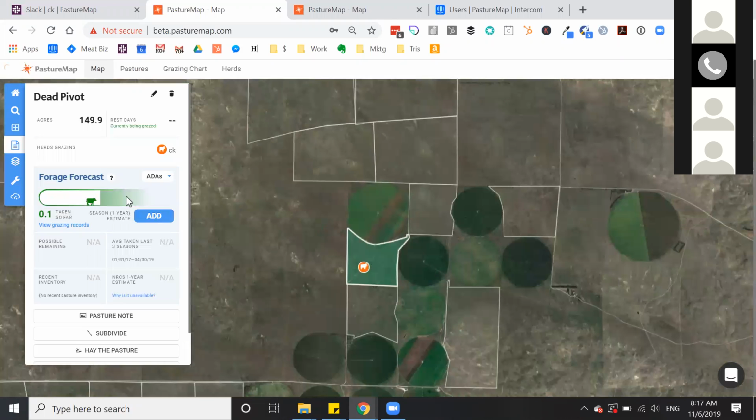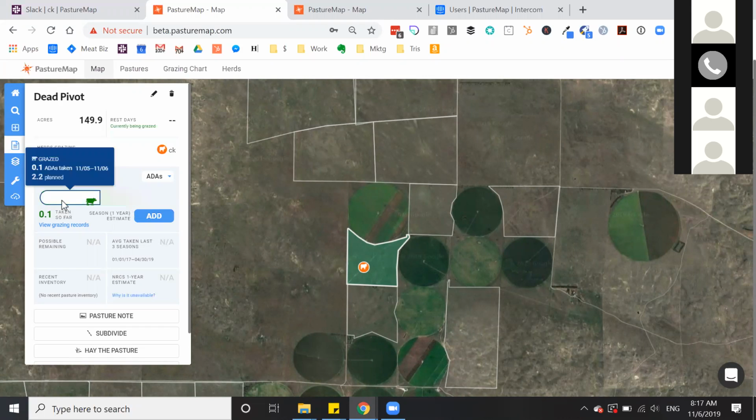Okay, so this is an estimate of what it looks like. And that grazing math there, if people don't do it, and people just want to know how much I've taken and I have no idea what the estimates are, they don't have to put it in for PastureMap to work. So the idea is to meet people wherever they are and help them just start to get a handle on their forage utilization.